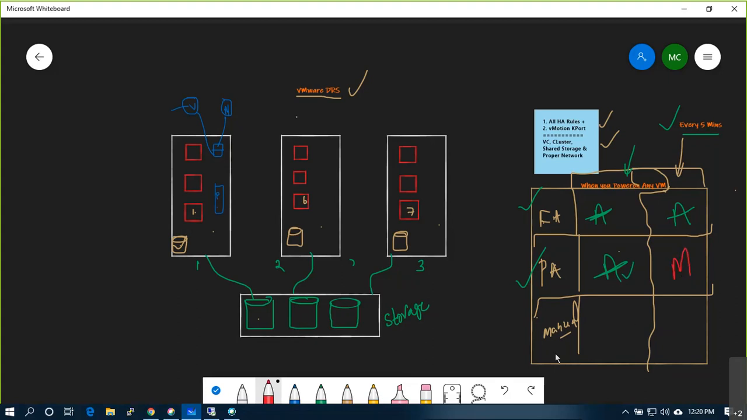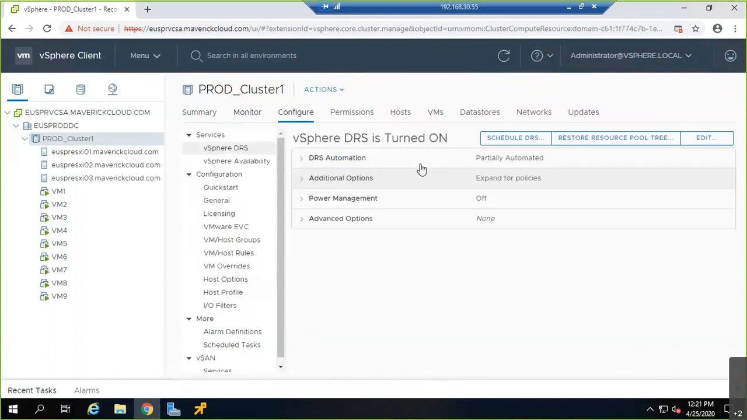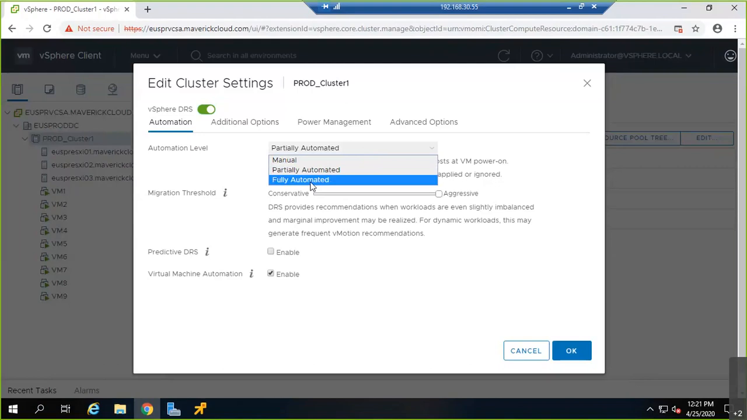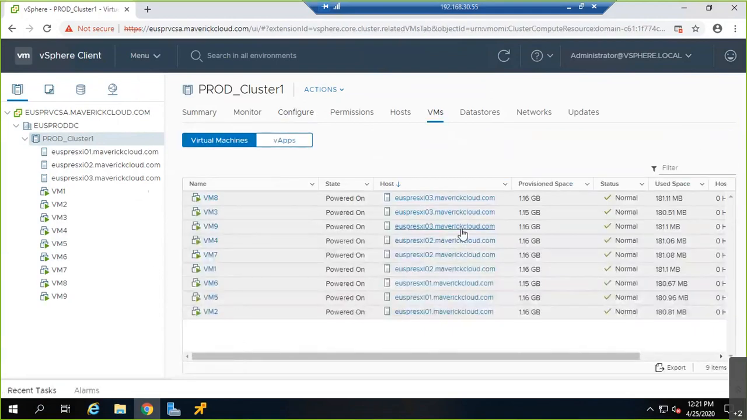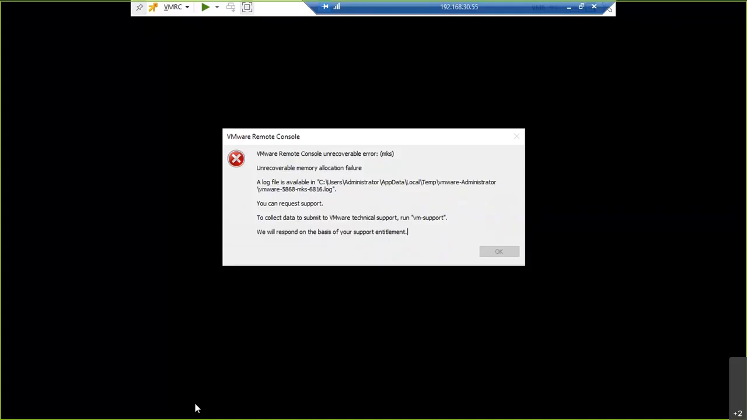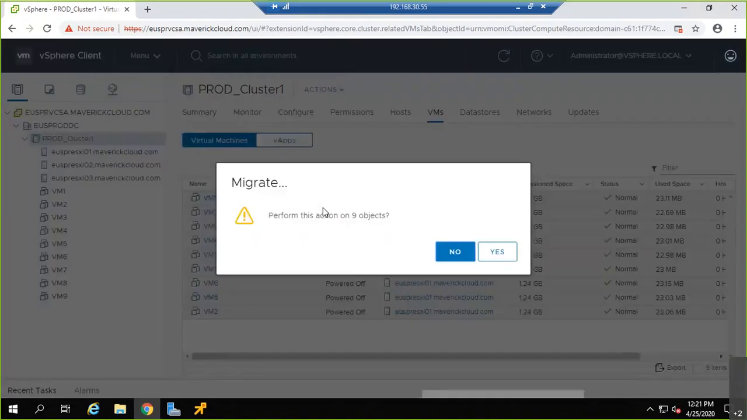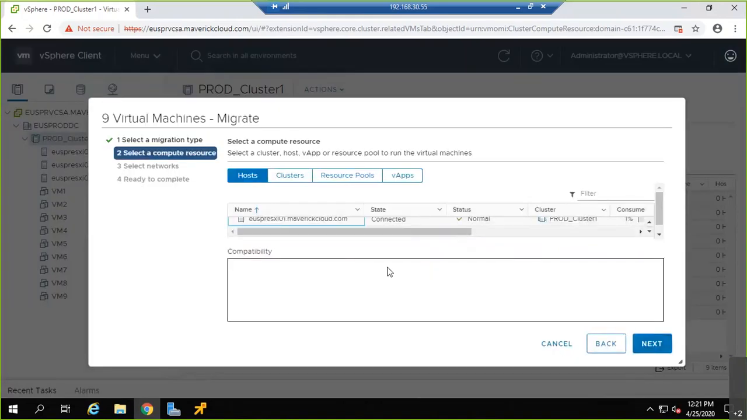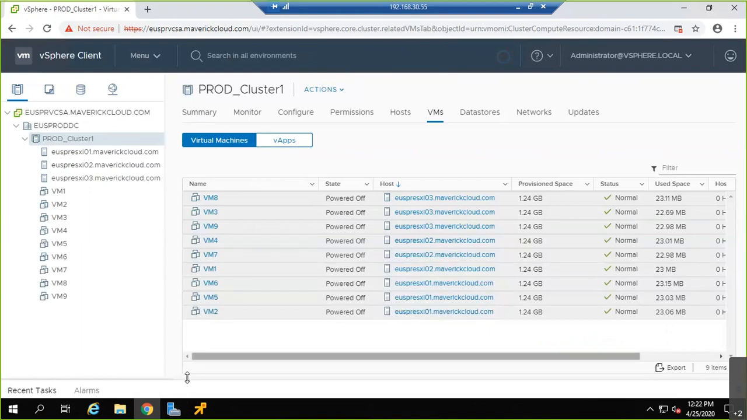Done. Last scenario, let's test the manual DRS. How to test this? Go to vCenter, go to cluster, configure DRS automation, manual DRS. Okay, set to manual DRS now. Go to virtual machines and select all the machines and power off. Everything is powered off. Now move every machine onto one host. I'll put everything in host one. See, everything is on host one.